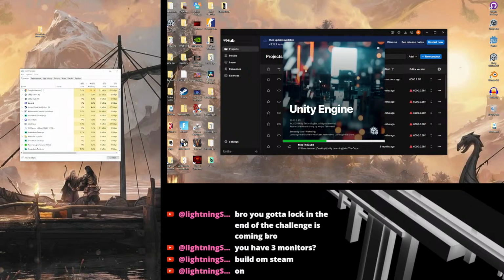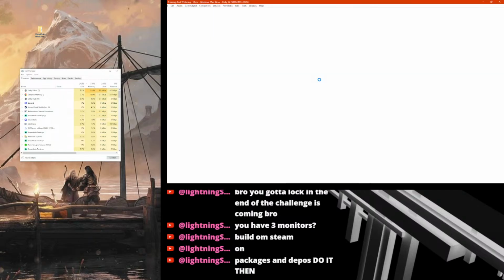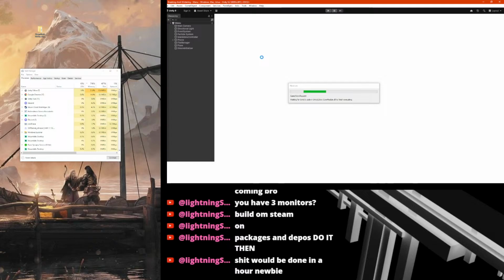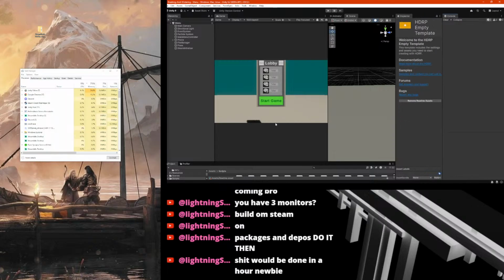But first I gotta fix a problem where I'm able to connect to Steam and create a lobby and have people join when I'm in the Unity editor. I'm trying to do it, bro. I'm running into an issue where the build does not connect to Steam, even though the editor does.